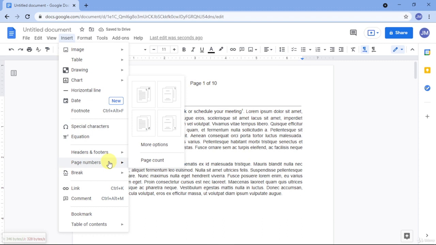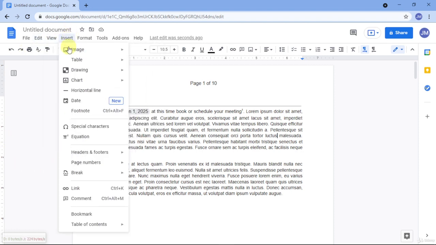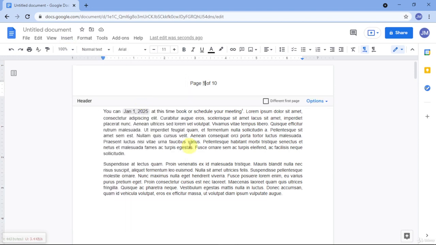So again, we have page numbers. Now page numbers is the same as that. So in the page numbers, you can click in here and you can see lots of options in here. You have positioning at the top, bottom. And here, the only difference is really whenever you click on it, and you'll see the difference. You can click in here.